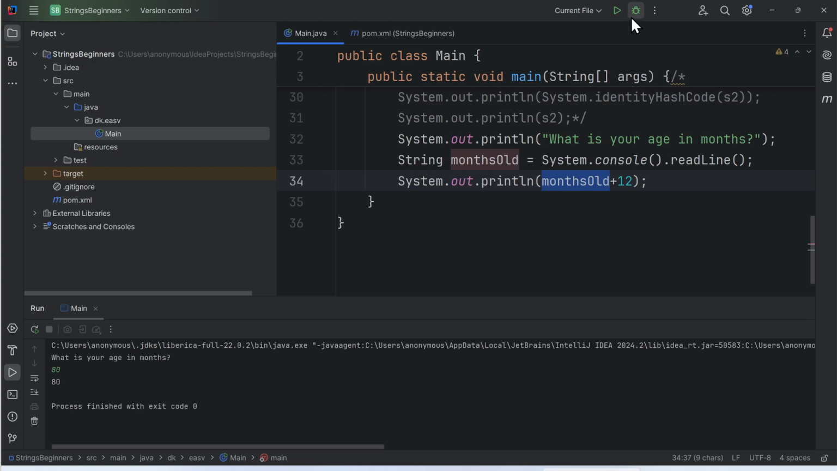So if I do this and I type in 80 once more, it will just put it together like two strings. It will convert this into a string and add them together automatically. But I want to divide by 12. So how can I do that?